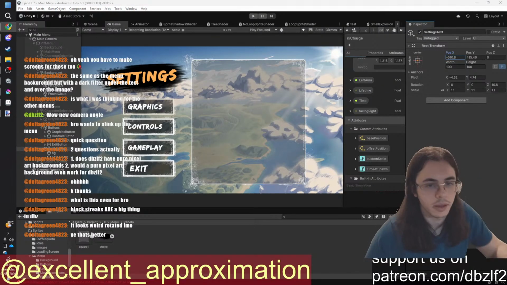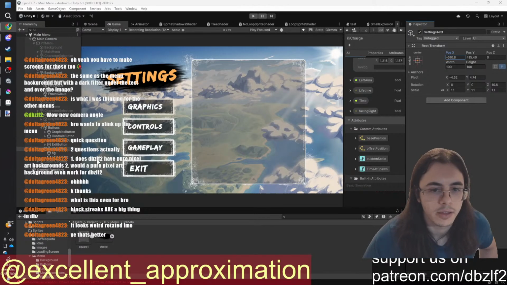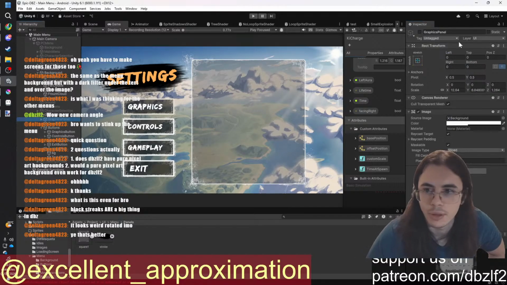I have to finish the stream now. So yeah, we did pretty good progress. I just need to make the menu function again because right now all of these buttons literally do nothing at all.